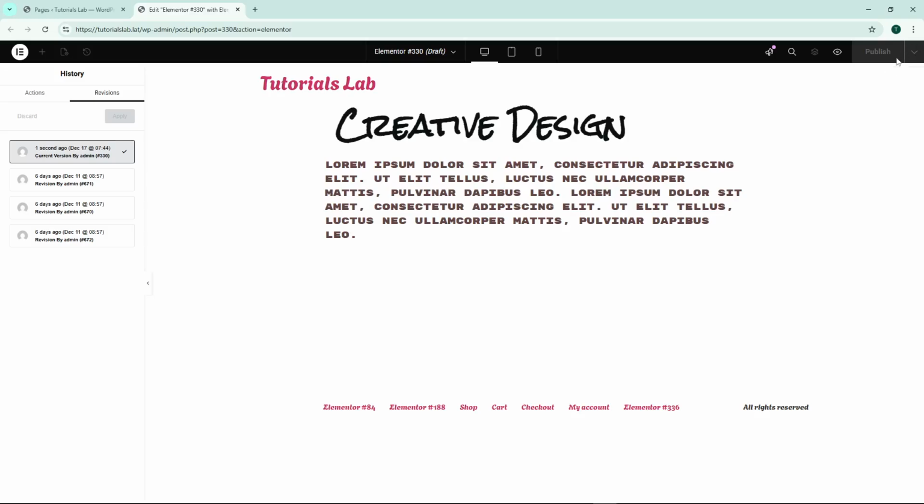And there you have it, you've successfully restored a previous version of your Elementor page design, giving you full control over your site's content history.